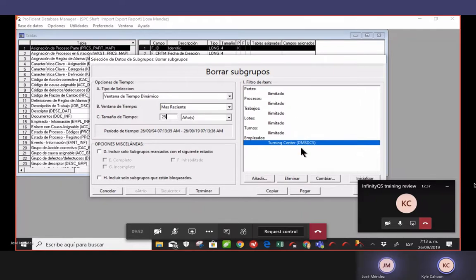I have only employees selected, but eliminate all the other parts, process, jobs, lots. No, it'll only delete subgroups assigned to the DMS-DCS employee. Yep, perfect. So if you click that to start, it will give us a count of the subgroups.